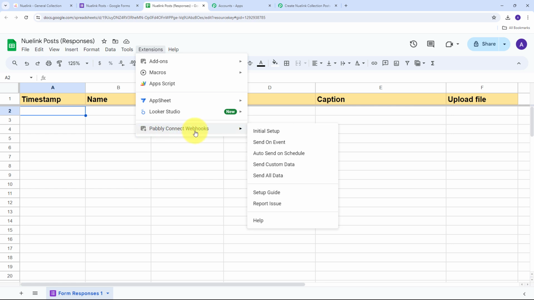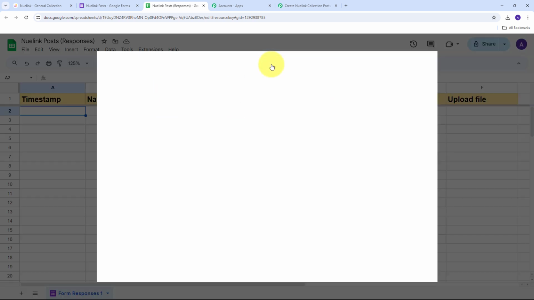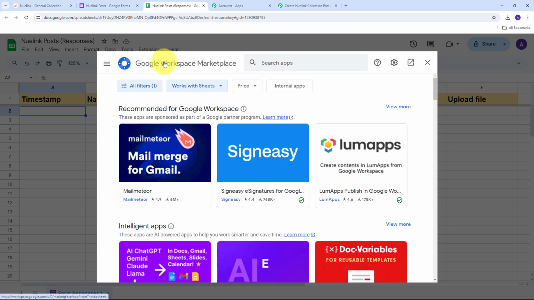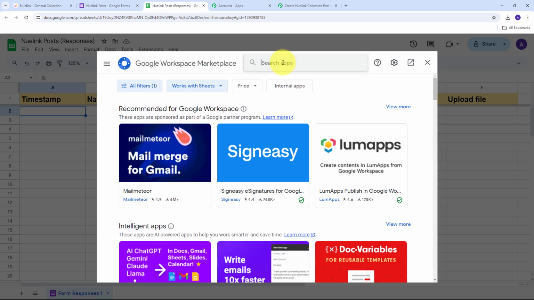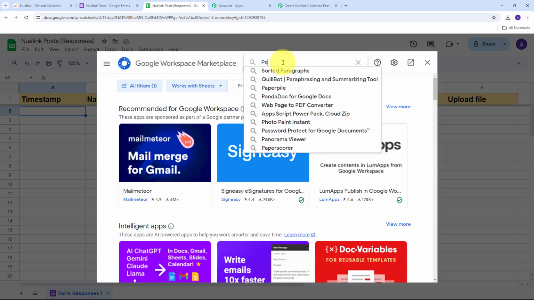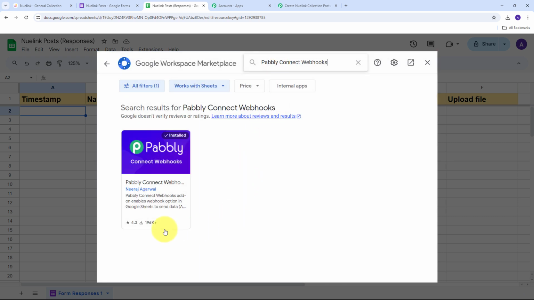So if you don't have this particular extension, then what you need to do is go to add-ons. Now you need to click on get add-ons. And this will take us to Google Workspace Marketplace. Here we need to search for our extension, and our extension name is Pabbly Connect Webhooks. I'm going to open this, and here we will see our extension like this. So we need to install this particular extension, and I have already installed this. So I'm going to close this.